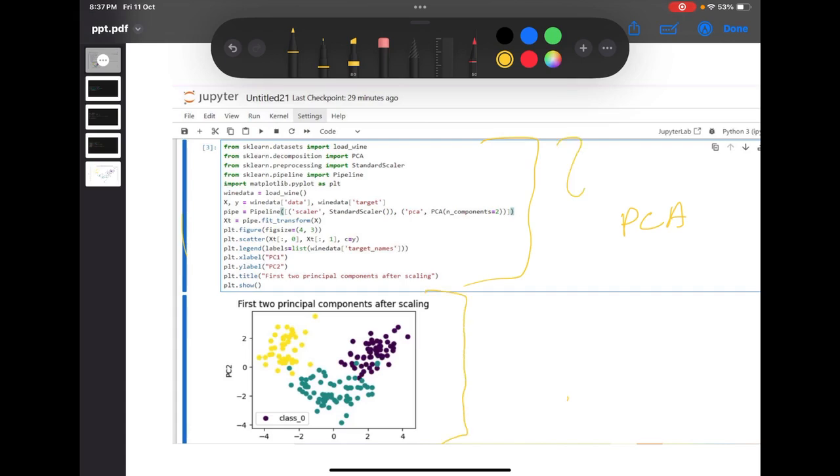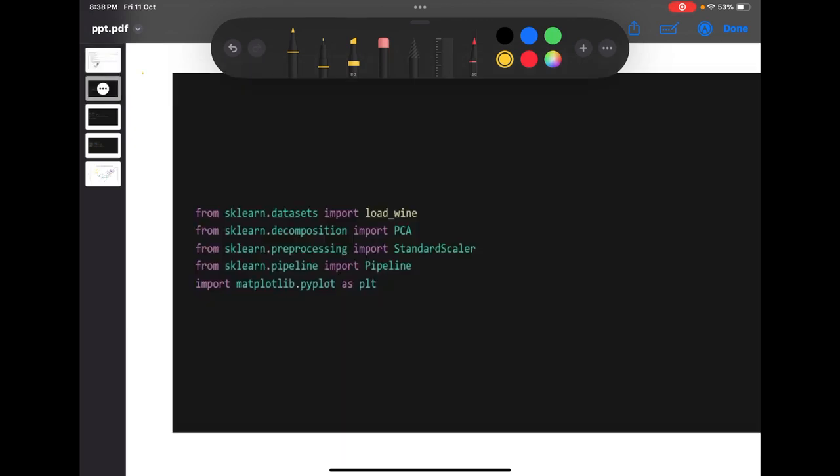Let's break this program into small steps. First step is import libraries. The first line is from sklearn.datasets import load_wine. This imports the load_wine function from sklearn, which will allow us to load the wine dataset for analysis.